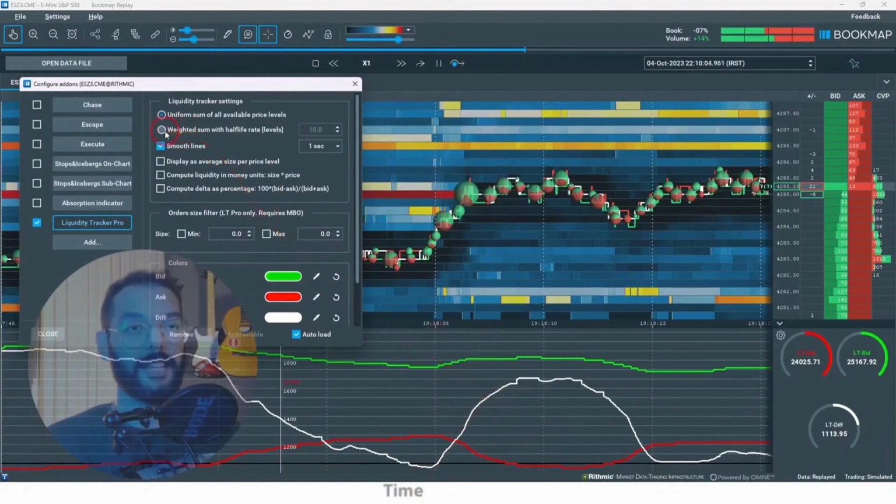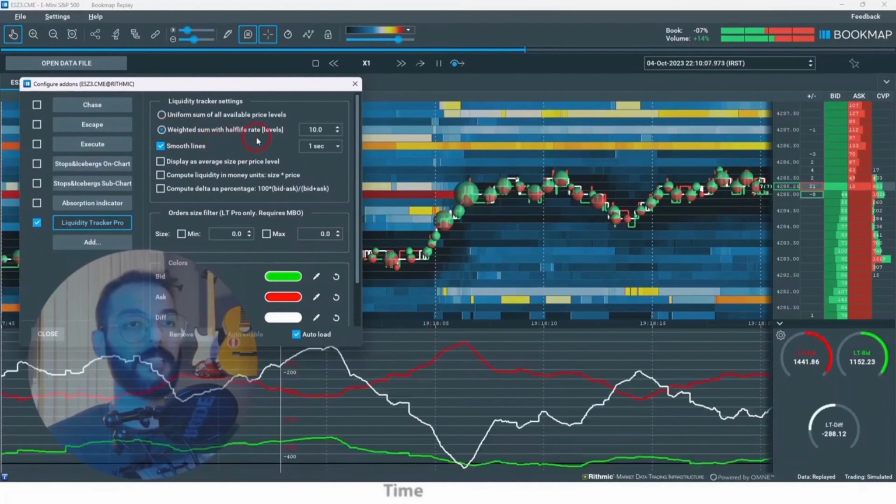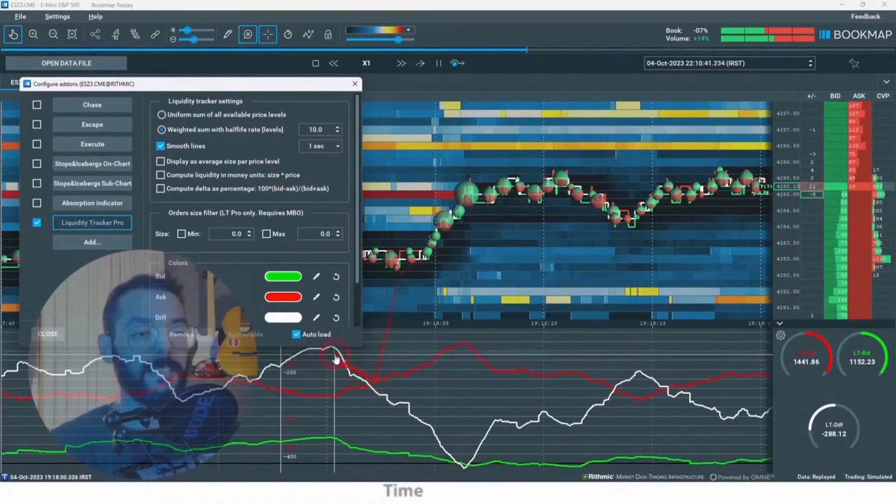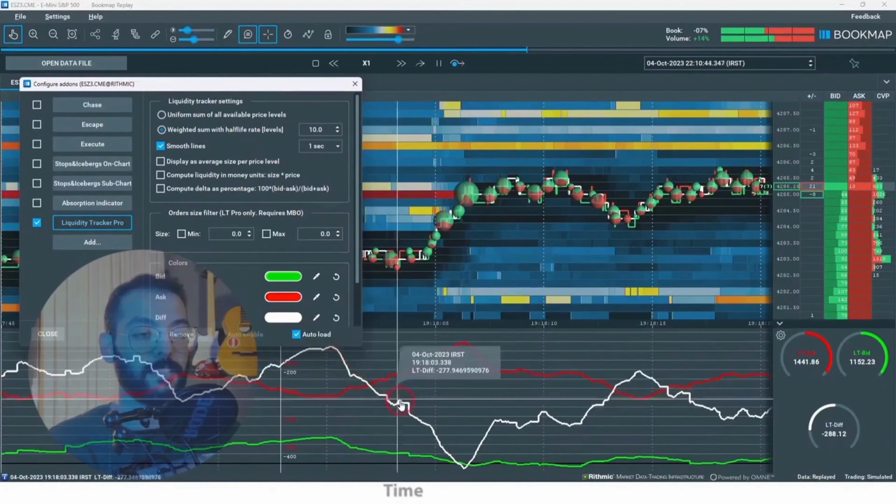The main point is the discussion about weighted sum with half-life rate. Its default setting is 10, and I also recommend leaving it at 10. What it does is it considers the 10 price levels closest to the current price, and it does this using a half-life method. That means the higher the price level, the further it is from the current price and the less important it becomes. In this way, it calculates for us, essentially giving more weight to the centralized order book in its calculations, which helps us, for example. Here, as you can see, the white line has started to drop.